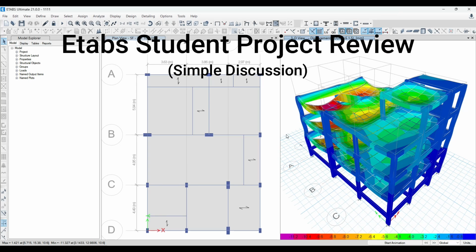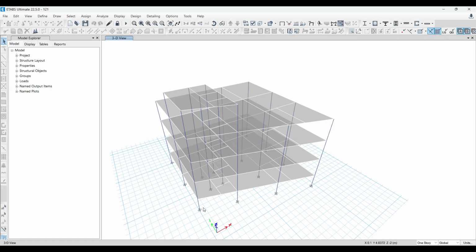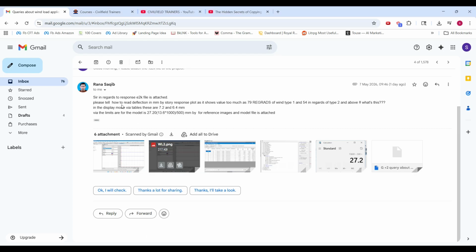My name is Shadab. So today we'll be discussing two projects. This is the very first project and this is our second project, and both of these projects are from our student. All right. So his question is pretty simple. He wants to know about the deflection in story response plots. Okay, right now he's getting some 79 regards or something like that.